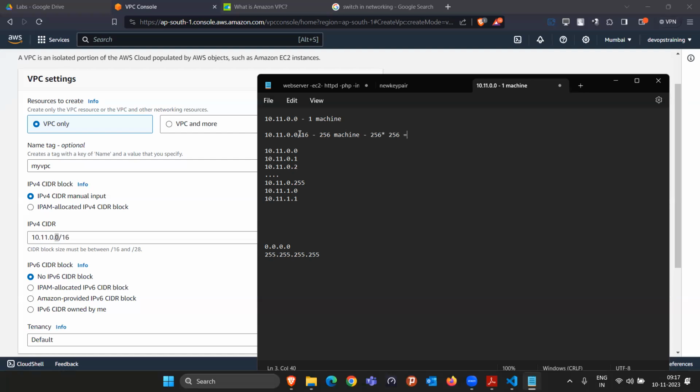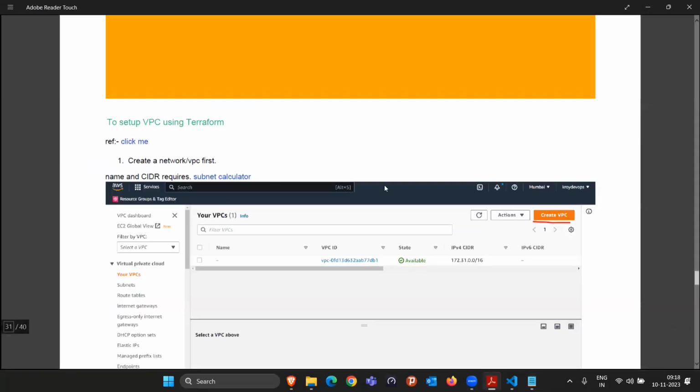So whatever value you are writing, like if I'm writing /24, just subtract it from 32. So it is 8, and 2 to the power 8 is 256. You can calculate these things using a calculator also. This is the subnet calculator I gave you. This link you can simply open.